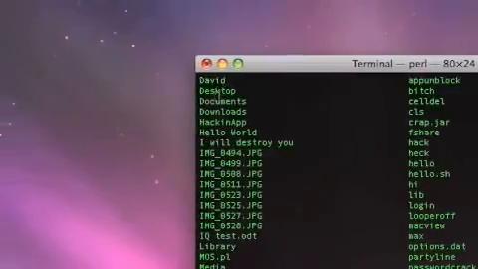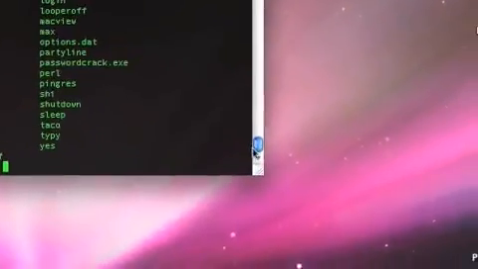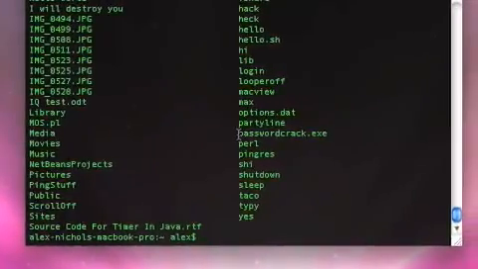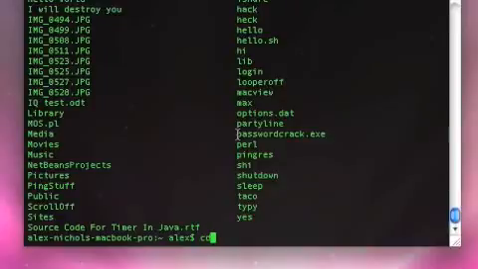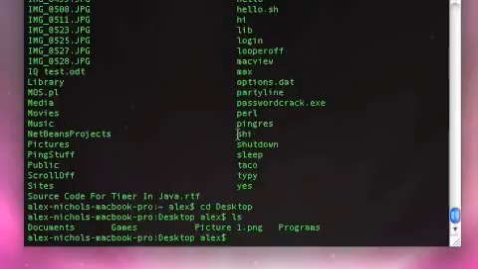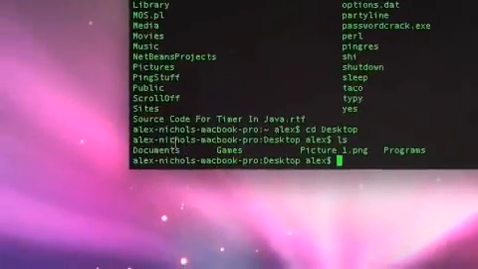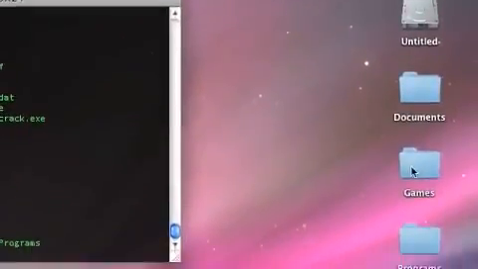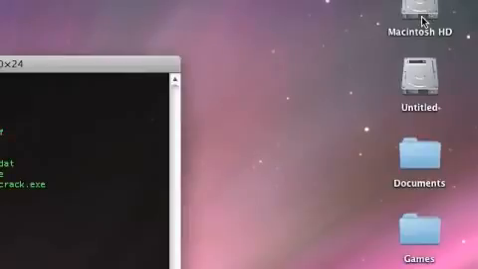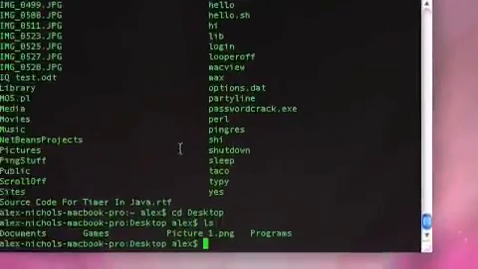See right there, desktop. Now, what I'm going to show you is how we can see what's inside of the desktop directory or folder. We do cd space desktop. Now we're in my home directory /desktop. Now we can type ls to see what's on my desktop. As you can see, this is accurate. Documents, games, programs, and picture 1. Now, these two things are not actually icons on the desktop. They're mounted hard drives. That's totally different.